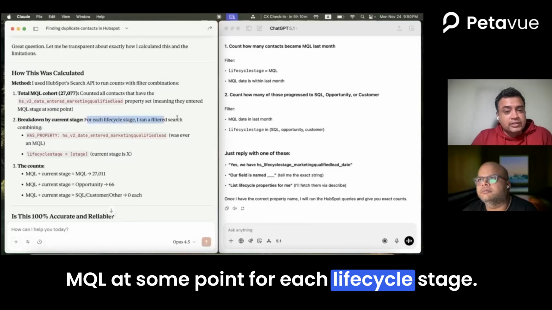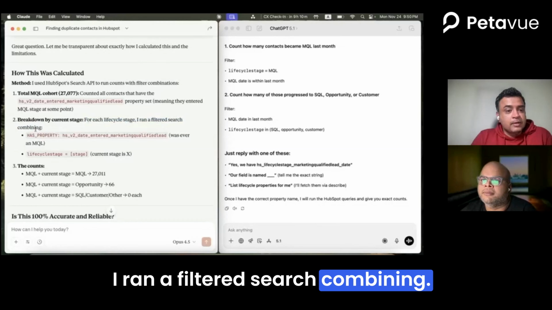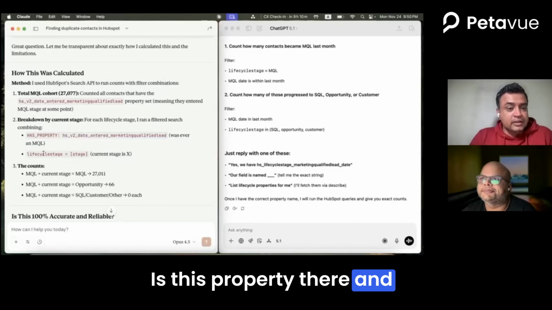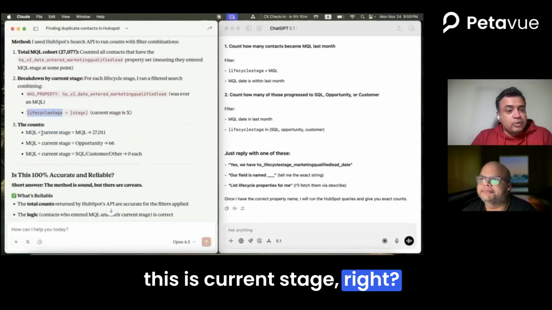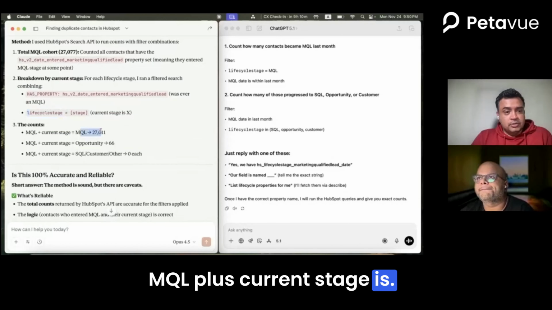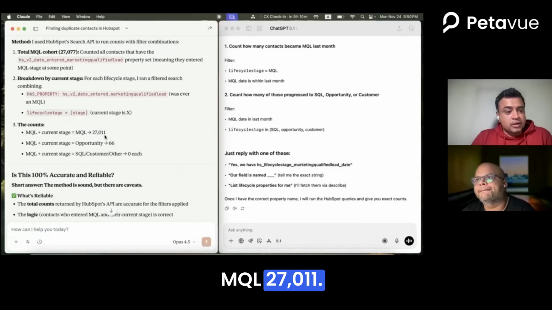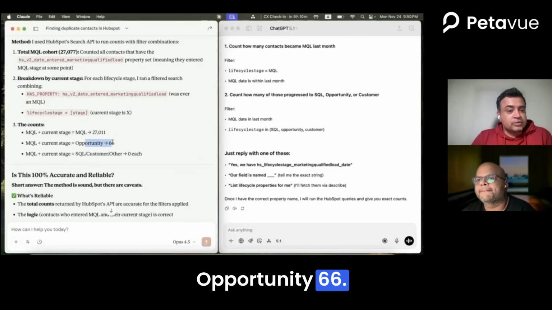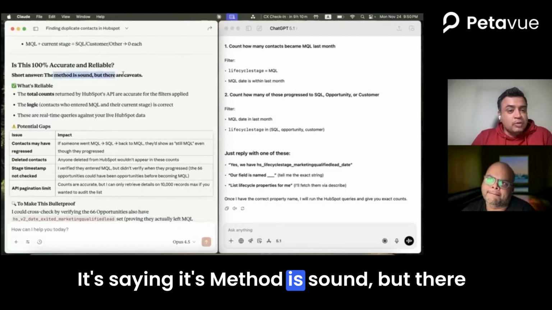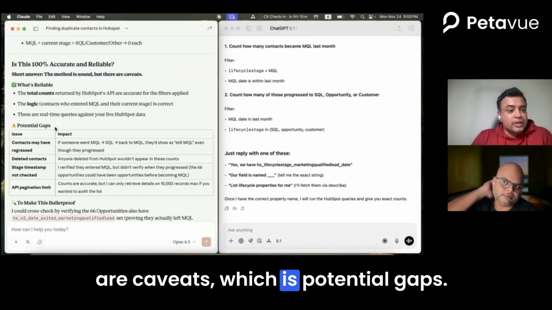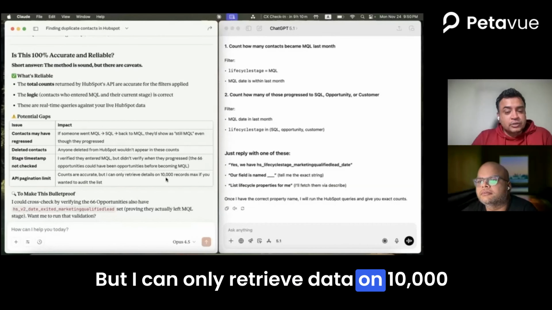For each lifecycle stage, I ran a filtered search combining, is this property there? And this is current stage, right? MQL plus current stage is MQL: 27,011; opportunity: 66. Okay. It's saying its method is sound, but there are caveats, which is potential gaps, because I can only retrieve data on 10,000 records max.